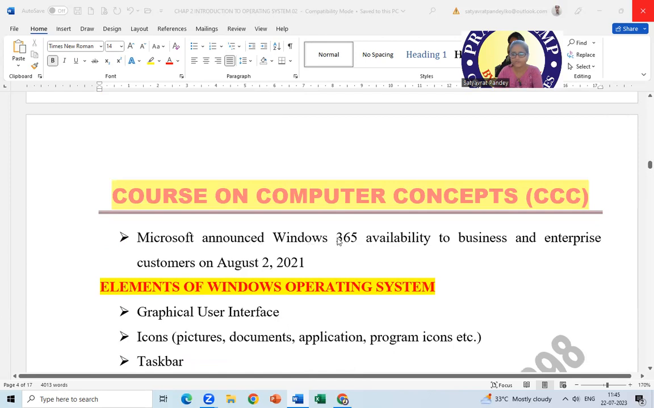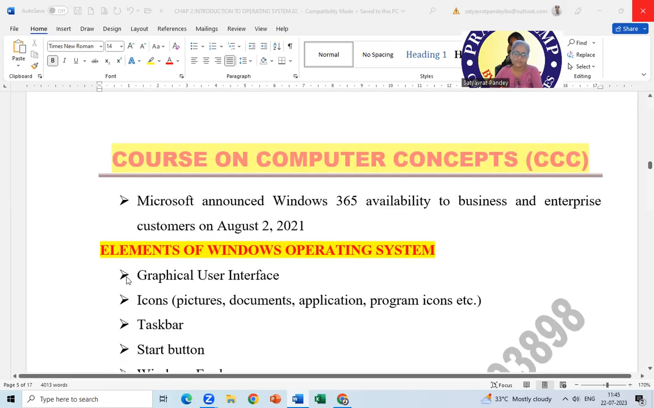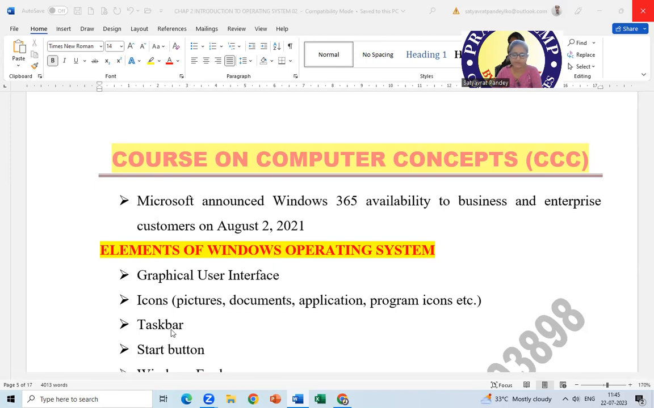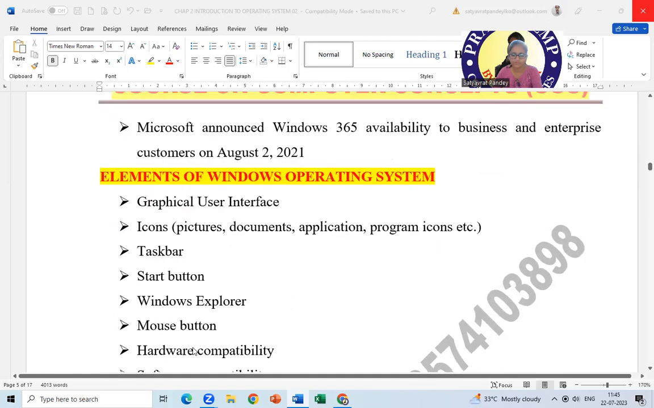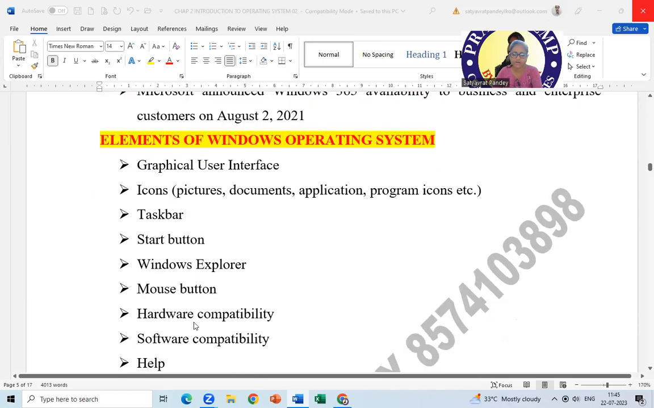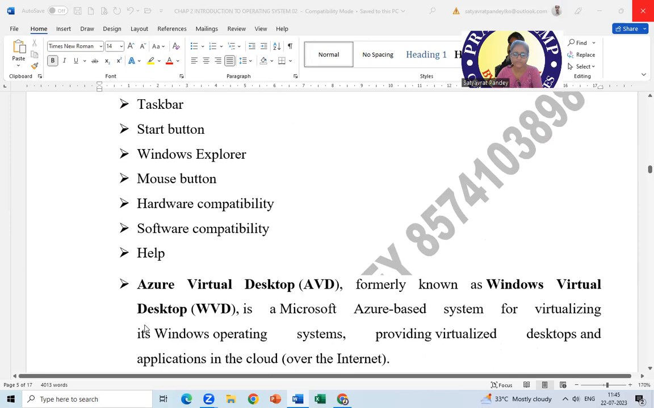Microsoft announced Windows 365 availability to business and enterprise customers on August 2, 2021. Elements of Windows operating system. These are graphical user interface, icons, pictures, documents, application, program icons, etc. Taskbar, start button, Windows Explorer, mouse button, hardware compatibility, software compatibility, and help.